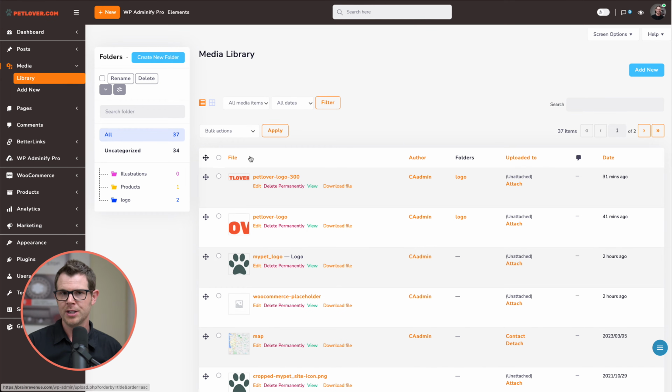Now I know there's an organization system inside of WordPress, but that's also user-facing. Maybe you want to have something on the back end that just makes it easier for you to find your stuff. With folders, I can go ahead and organize all my images. So I've got folders here for illustrations, products, and logos.